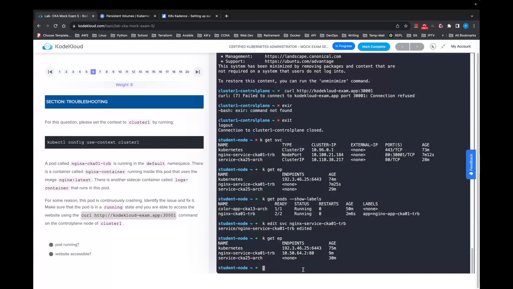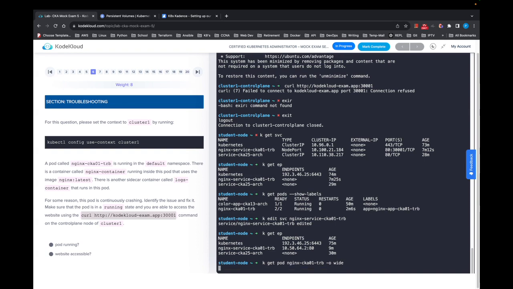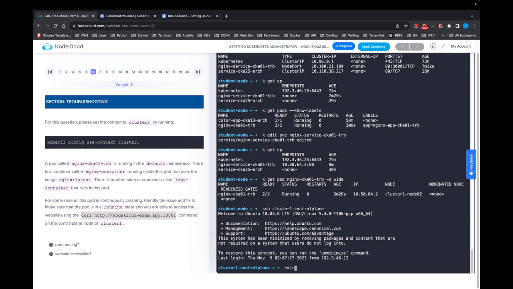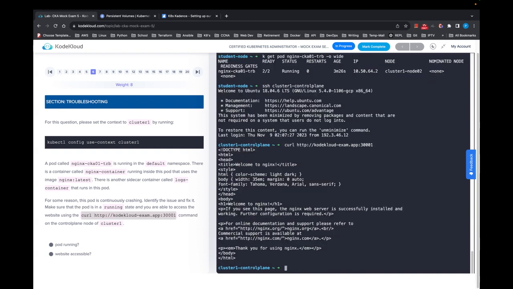And we can even triple check that by doing a k get pod nginx. And then I can do -o wide to get the actual IP. The IP is going to match that. So that IP address is here. And as you see, 10.50.64.2 and port 80. So now let's go back and SSH into that cluster. And remember, we ran that command and it didn't work. But now look, welcome to Nginx. So boom. So now we're done. The website is now accessible.